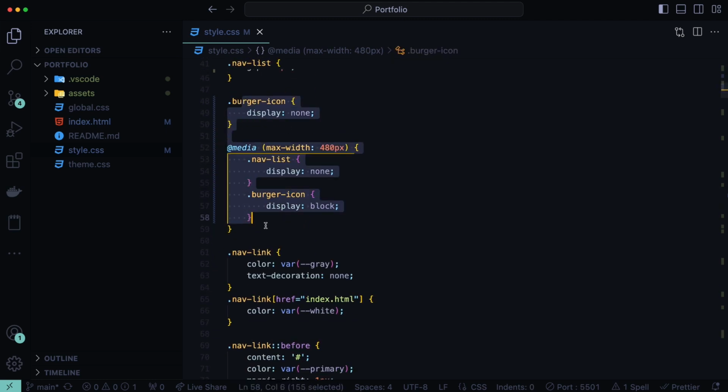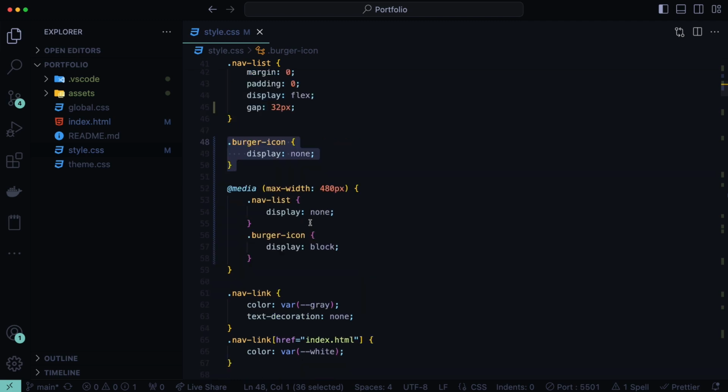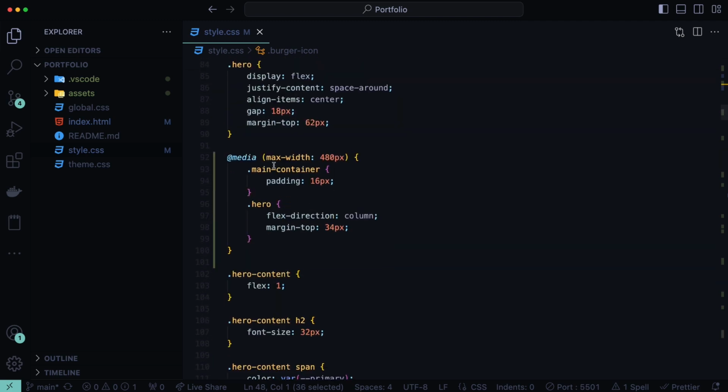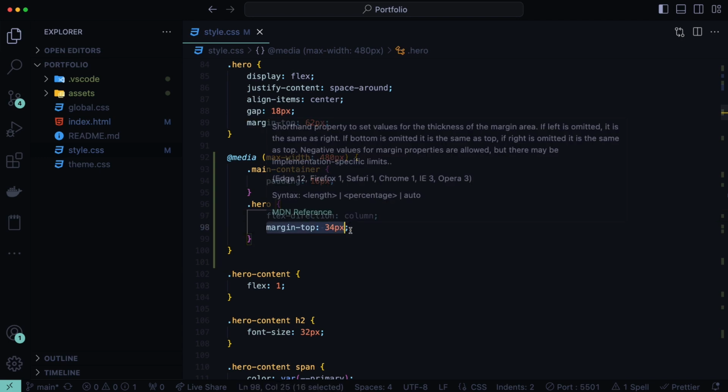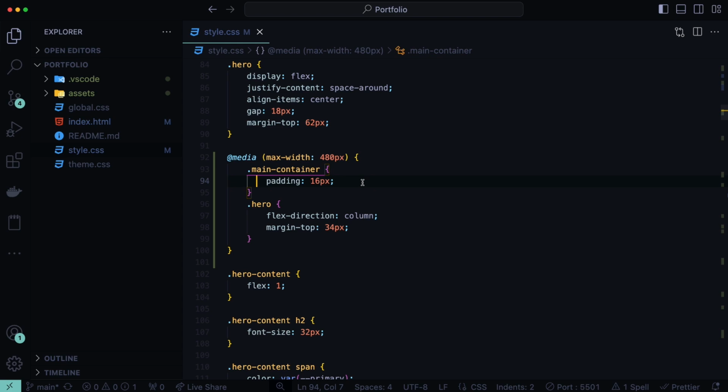We won't touch this part, which is setting the burger icon for the mobile view and then hiding it here, because we don't want to show the burger icon in the tablet. But if we scroll a bit more, you can see this other media query, which is setting the flex direction to be column for the mobile view and also updates the margins and paddings for the mobile view.